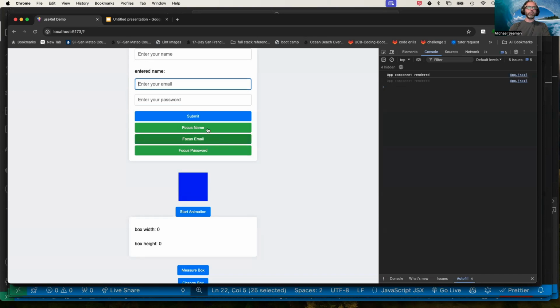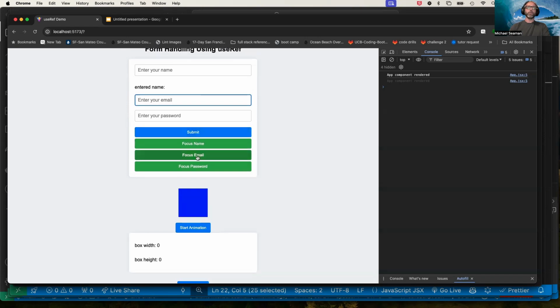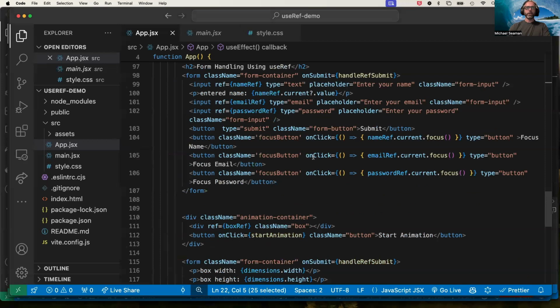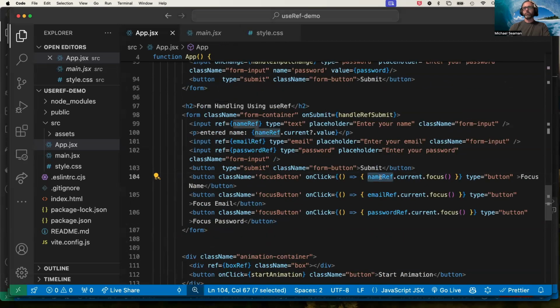And for the case here where you can change the focus on a button click or whatever, it's really no different. You would just look at the button click itself here, and I just say nameRef.current.focus, call the focus method on it. Same for when you click on the email button. The button says focus email. Click on that, call focus on that particular DOM element.